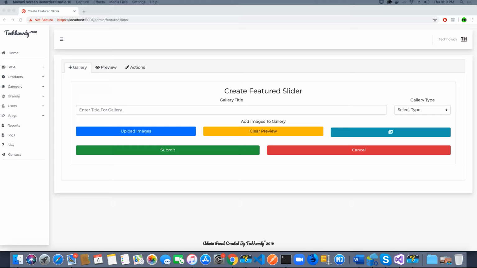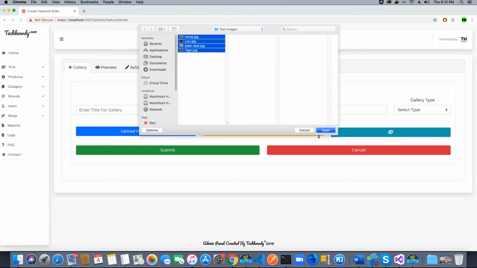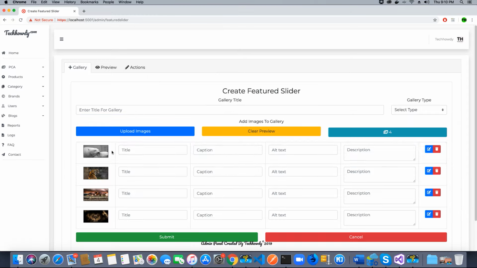I welcome you to another video tutorial on creating a featured image slider using ASP.NET Core and Angular 8. In the last video tutorial, we finished creating the image preview functionality where we could select the images and then we could see a preview being generated for all selected images. We also fixed the image count as well as the clear preview functionality.